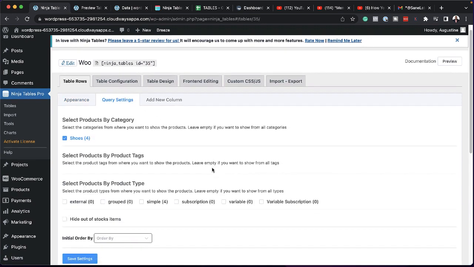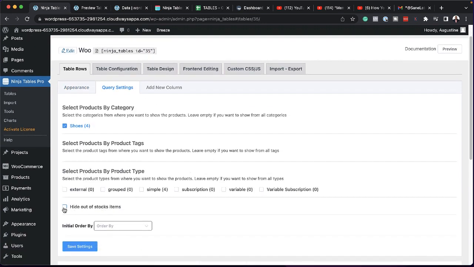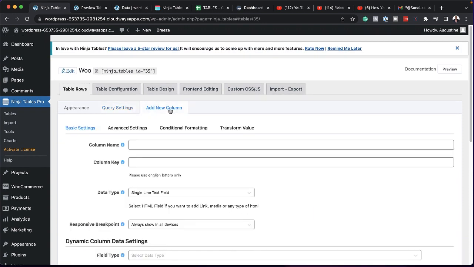So query settings, like I said, you can come over here and hide items that are out of stock. So you just want to have maybe a fresh looking table that has all your products. You can also add a new column if you wanted to add another one on top of what we already have. So I'm going to keep things very simple here. Again, I'm going to copy my short code like that. So if your website manager wants to add some products on the front end, it's very easy to add this manually.